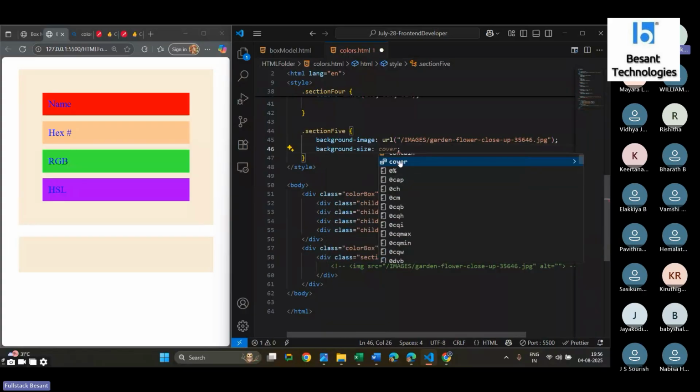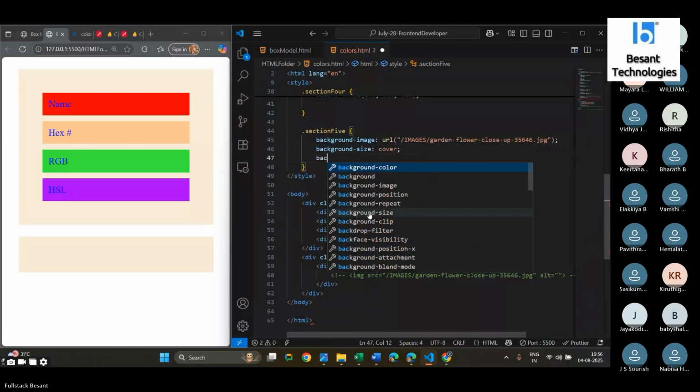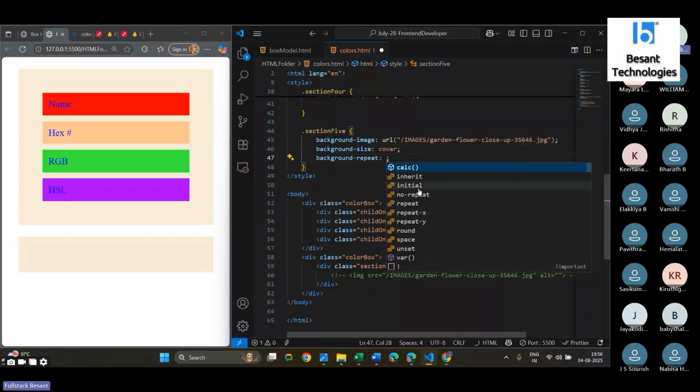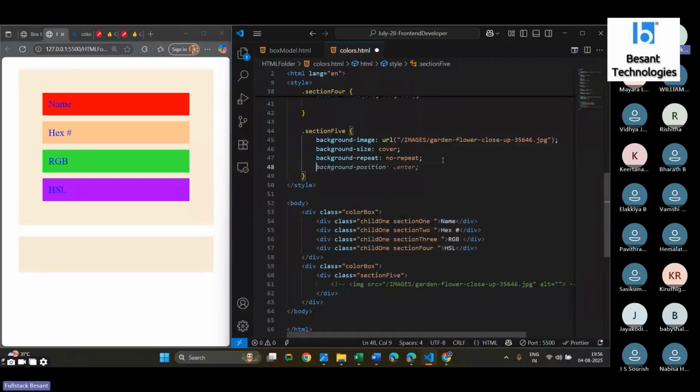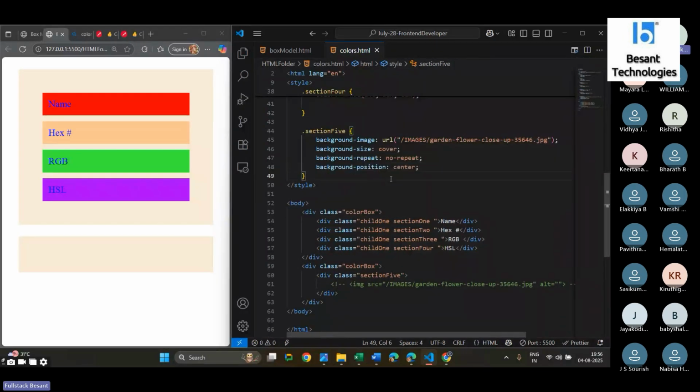Background size, cover. Background repetition, no repeat. Background position, center. Why the image is not coming?